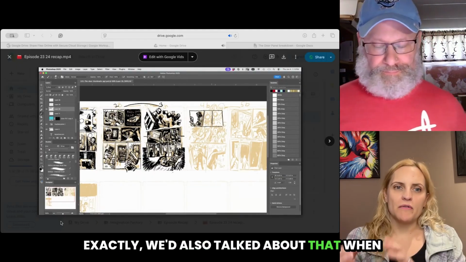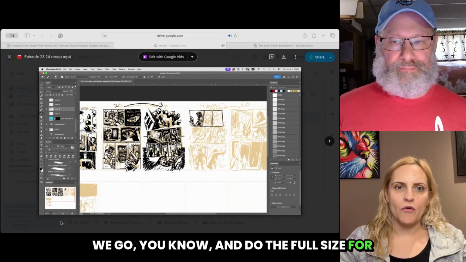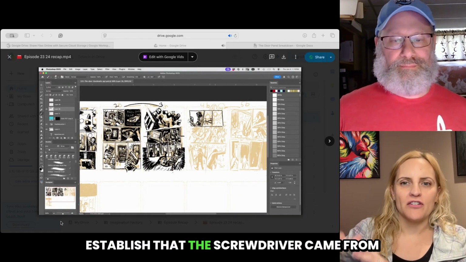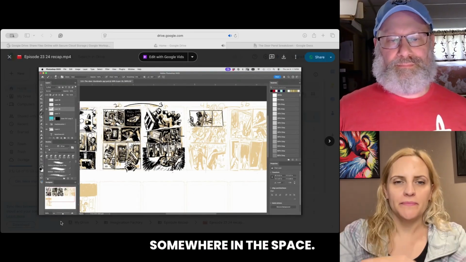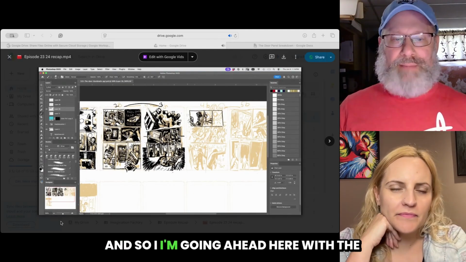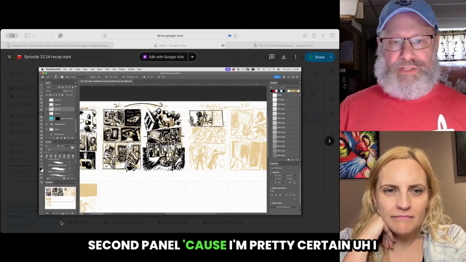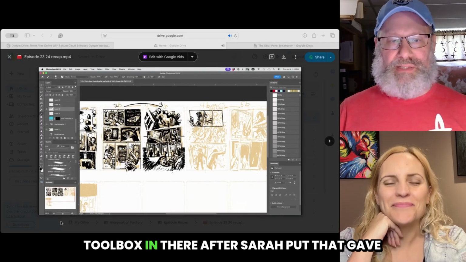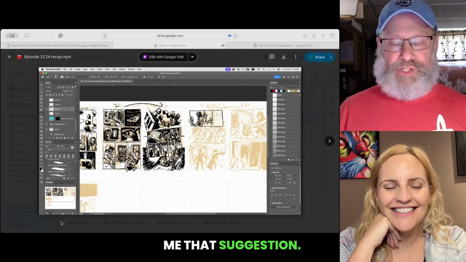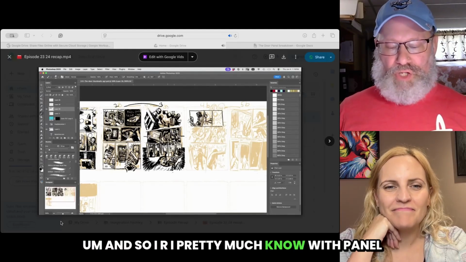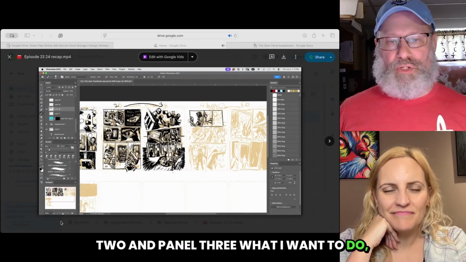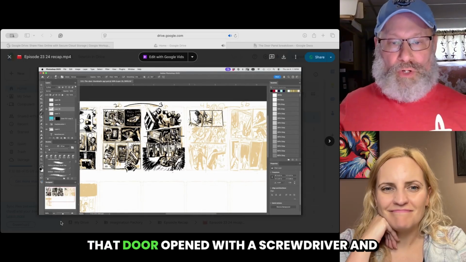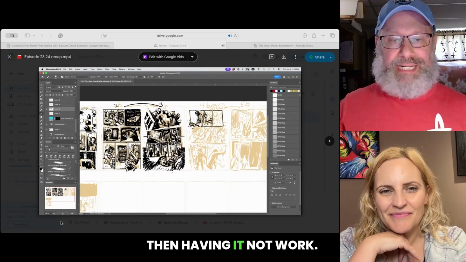Exactly. We'd also talked about that when we go and do the full size for page 3, making sure there's a toolbox somewhere in that nest area to establish that the screwdriver came from somewhere in the space. Yeah. And so I'm going ahead here with the second panel because I'm pretty certain I know what's going to happen. You can see me going back and putting the toolbox in there after Sarah gave me that suggestion. And so I pretty much know with panel 2 and panel 3 what I want to do, which is trying to get that door opened with a screwdriver and then having it not work.